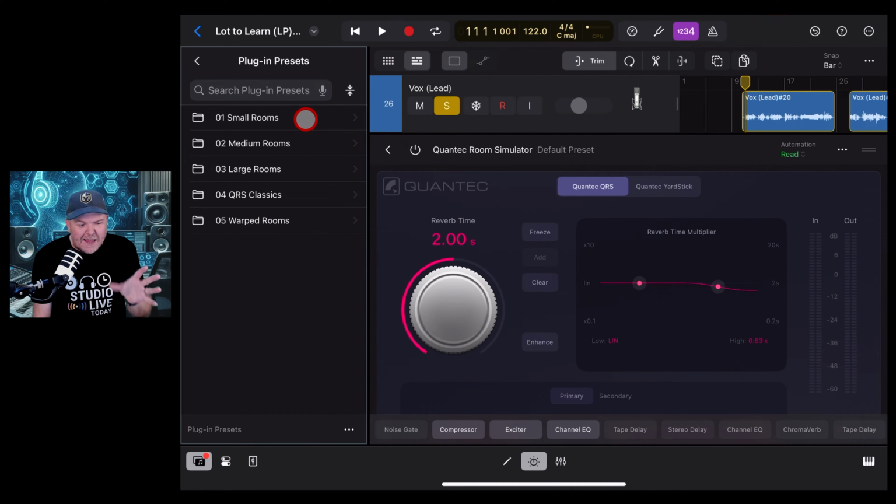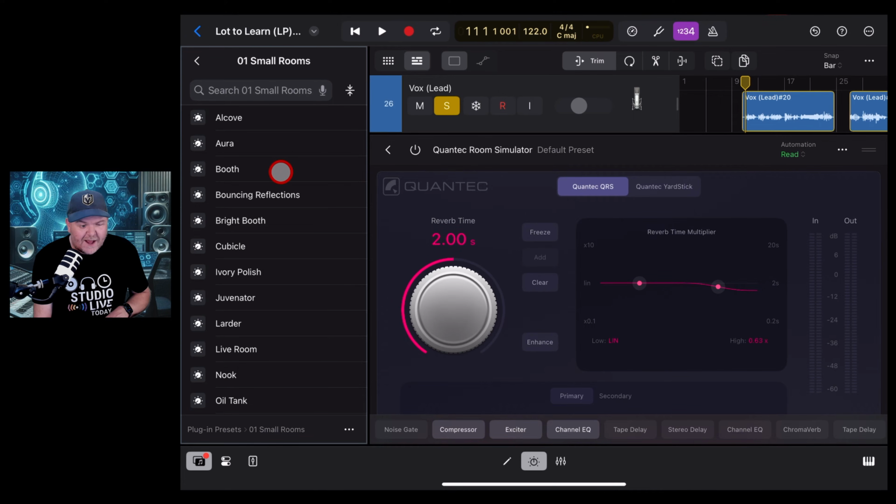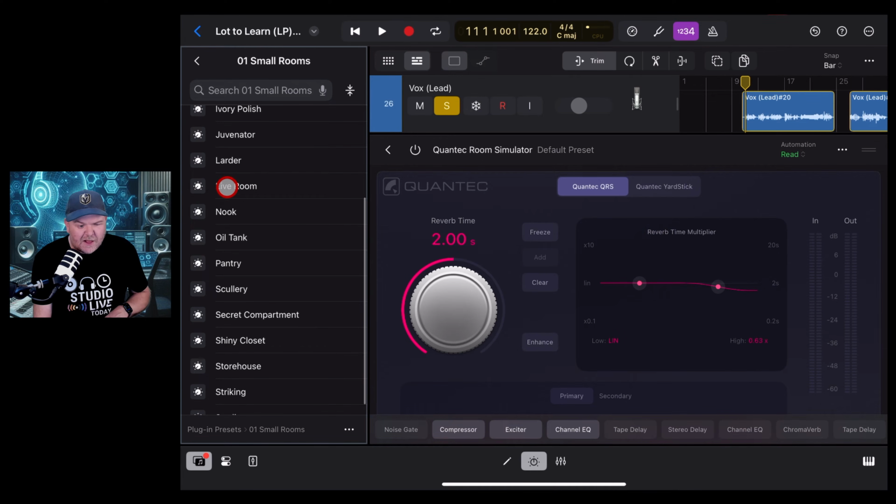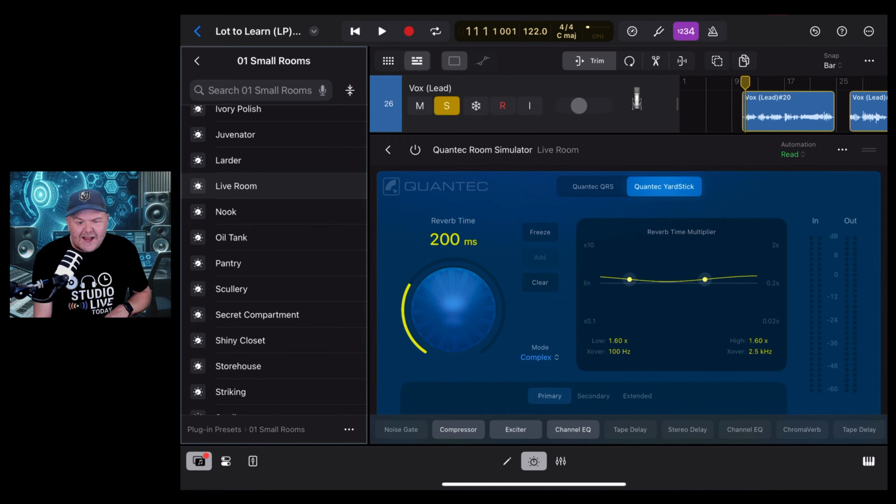And here you've got a heap of options: small, medium, and large room, QRS classics, and even some warped rooms to play with. To use a plugin, all you need to do is tap the drop down. You'll get a whole bunch of different options here, and if we choose one like this live room, you'll see here that it's actually changed over to the Quantec Yardstick.